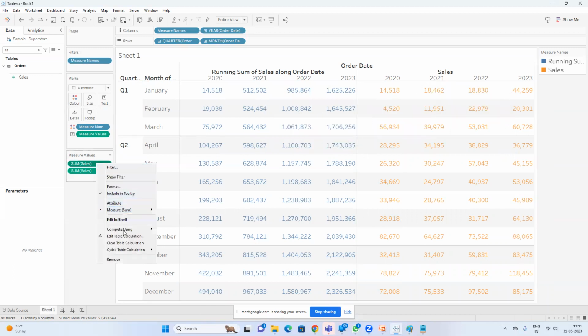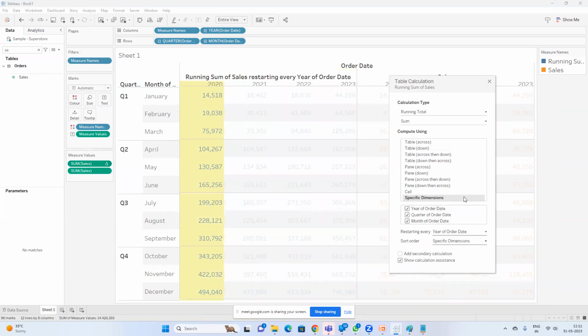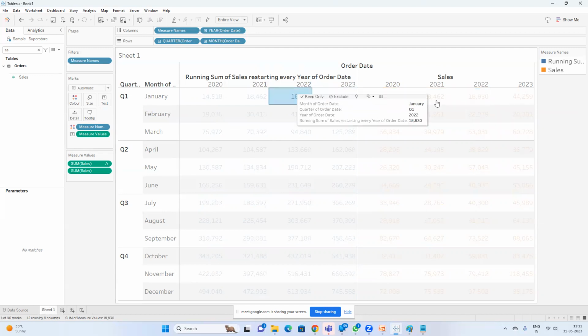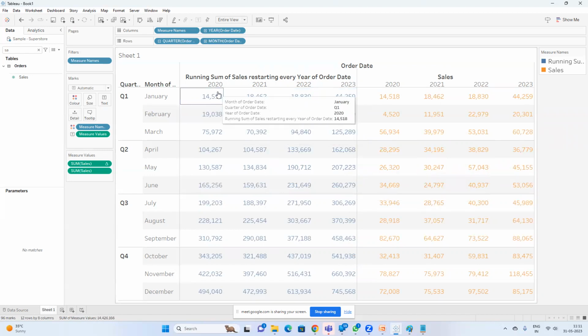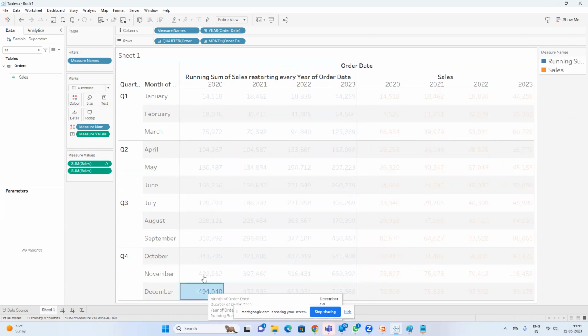So to do that, click on edit table calculation and restart every year. When I say restart every year, every January will match with the January sales, the normal sum of sales. So you can see 14,518, 18,462, 18,830, 44,259. All this will match. And it will keep on adding till the end of December. So if you want to know the December value, it will be the sum of all these values.